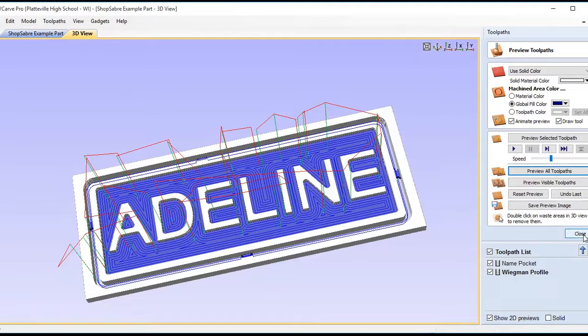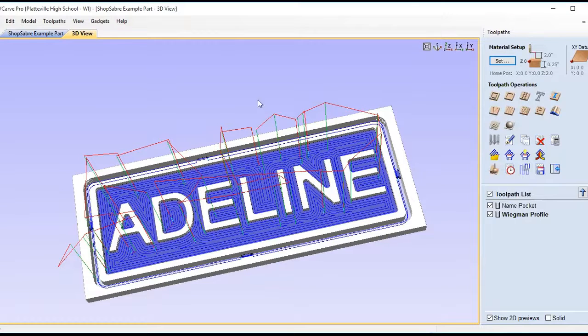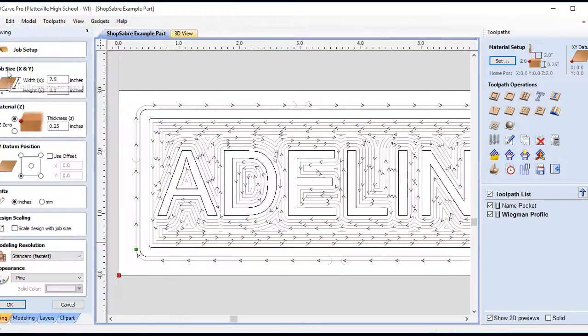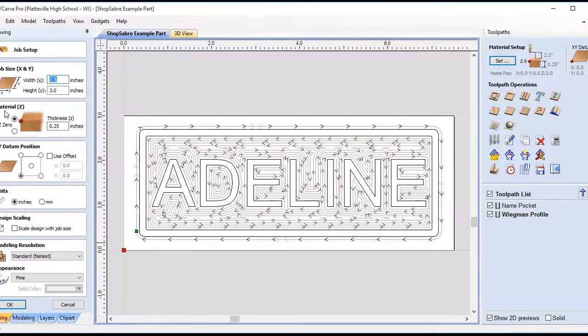So what I'd like to do is close out of that, come back here, get our drawing window open. And then we're going to set our job dimensions and origin again. And really all I want to do here is change our material thickness. We're going to bump that up to 0.375 inches. And that is 3/8 of an inch.